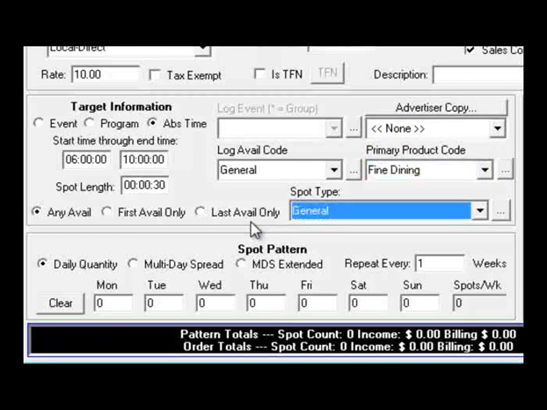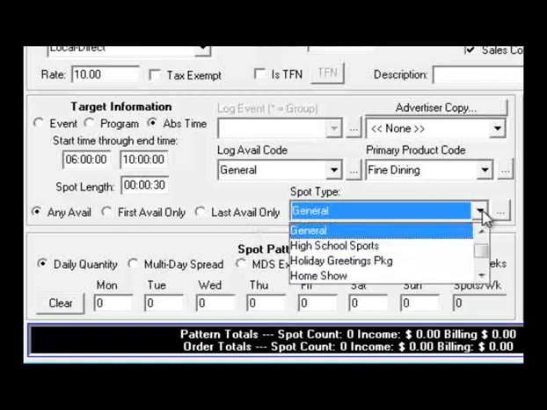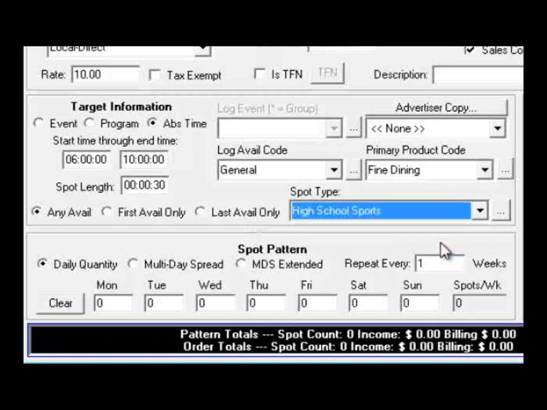Tabbing twice will bring us to spot type. Spot types are reporting tools. It doesn't have anything to do with scheduling. Let's say you need to know who bought a certain package last year. If you have coded them with that package under spot type, if we said high school sports, then you could pull a history report saying who had spot types of high school sports.